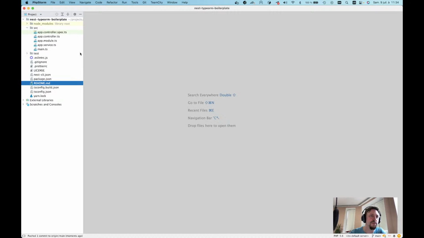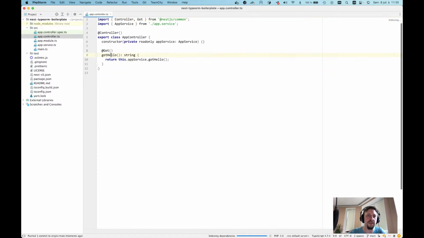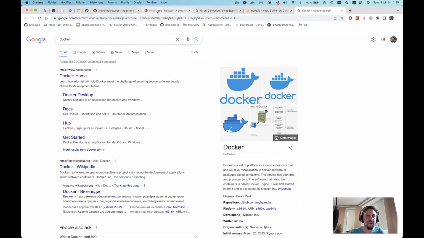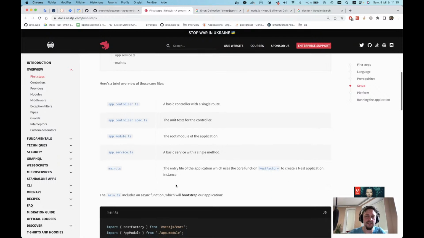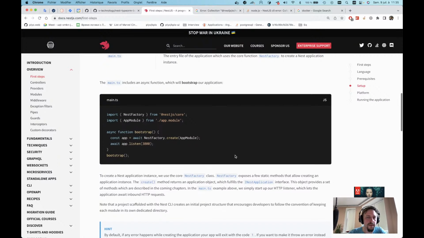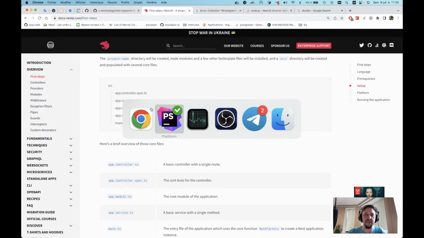Let's try to run it because I'm pretty sure that it also works as a boilerplate, and you already have some code to work with. So for example, you have an app controller and a get hello method. Let's check the official documentation for what they suggest to do next. Here they thoroughly describe the files that were created, so you can read it as well. Actually, Nest has very good documentation. They describe everything very thoroughly.